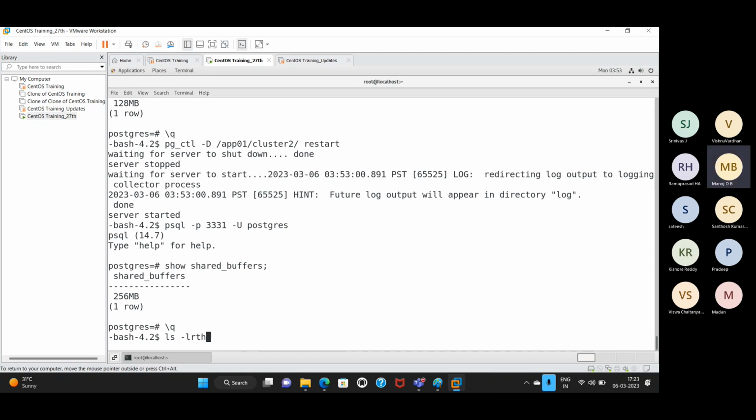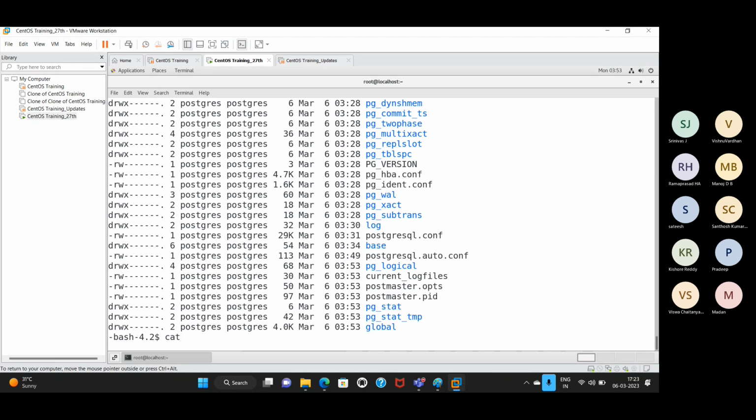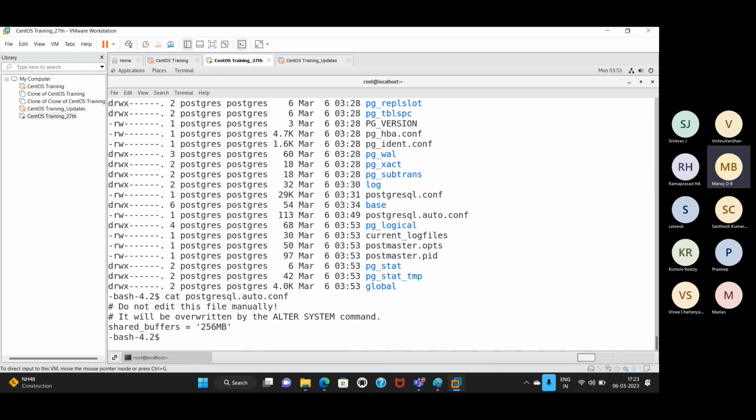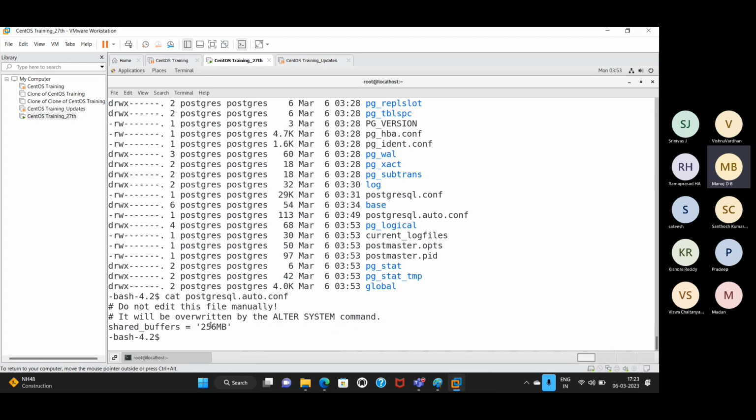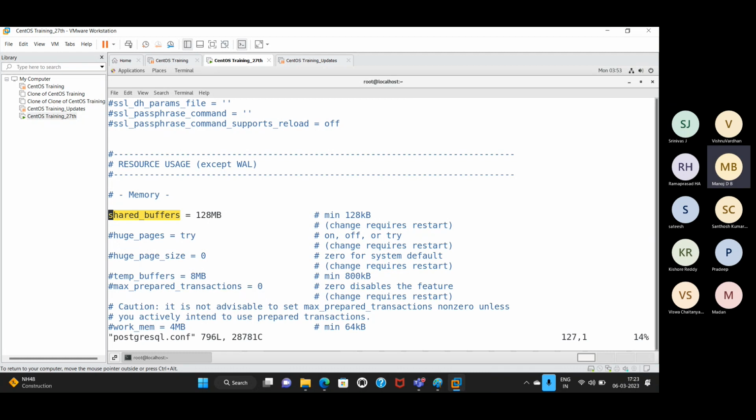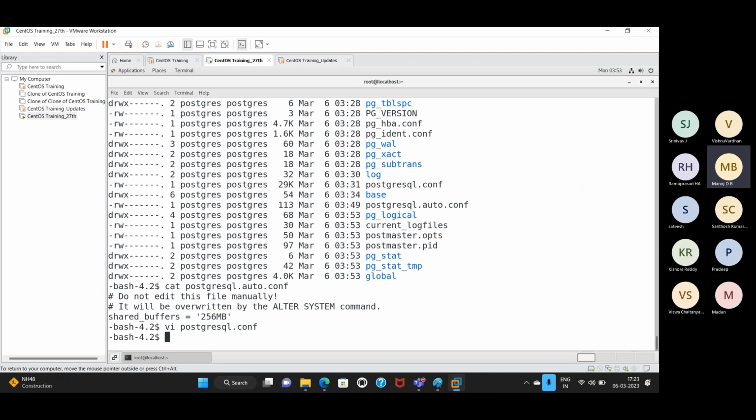Now you can go and check in postgresql.auto.conf. See here, guys. Srinivas, shared_buffers is reflected in auto.conf. But if you go and check in postgresql.conf, the value is still 128 MB. It is not going to reflect in this file. Whenever we use ALTER, those parameter values are reflected in the auto.conf.